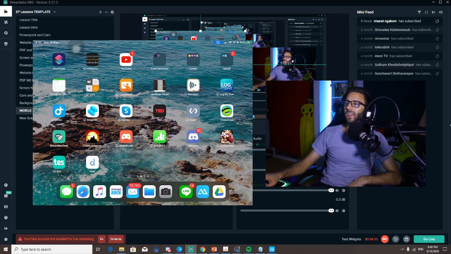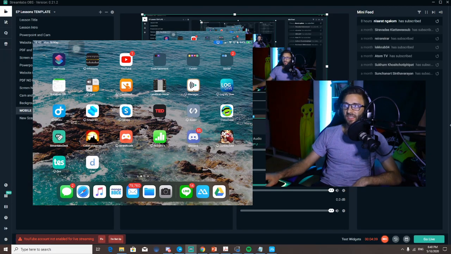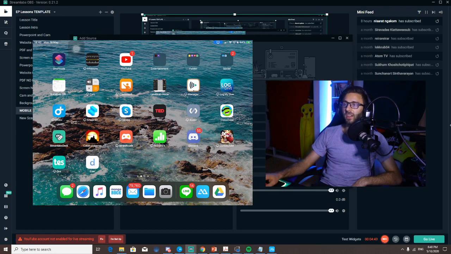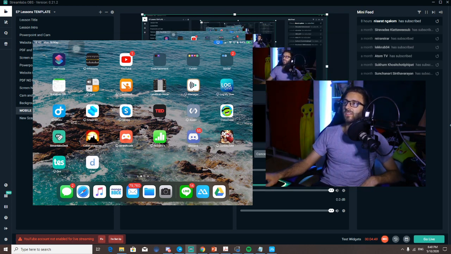Pretty nifty, eh? So now I'm going to take away this display capture because you don't need to see that. Actually, I'm going to put it back on so you can see how to add the background. So I'm going to click plus and the scene right here. Any scene that you already have over here, you can add into your current scene. So I'm going to click scene, add source.